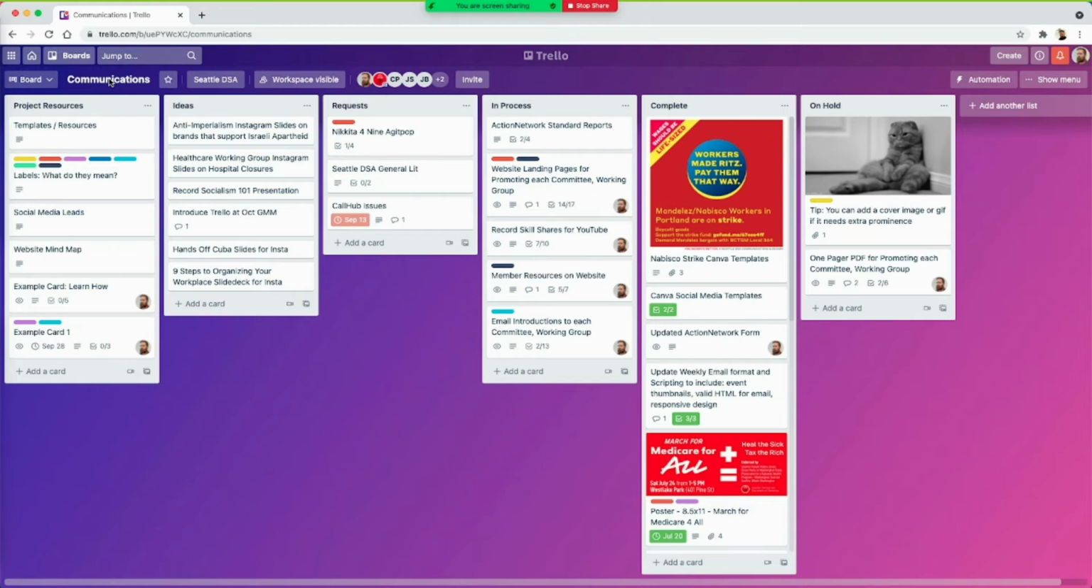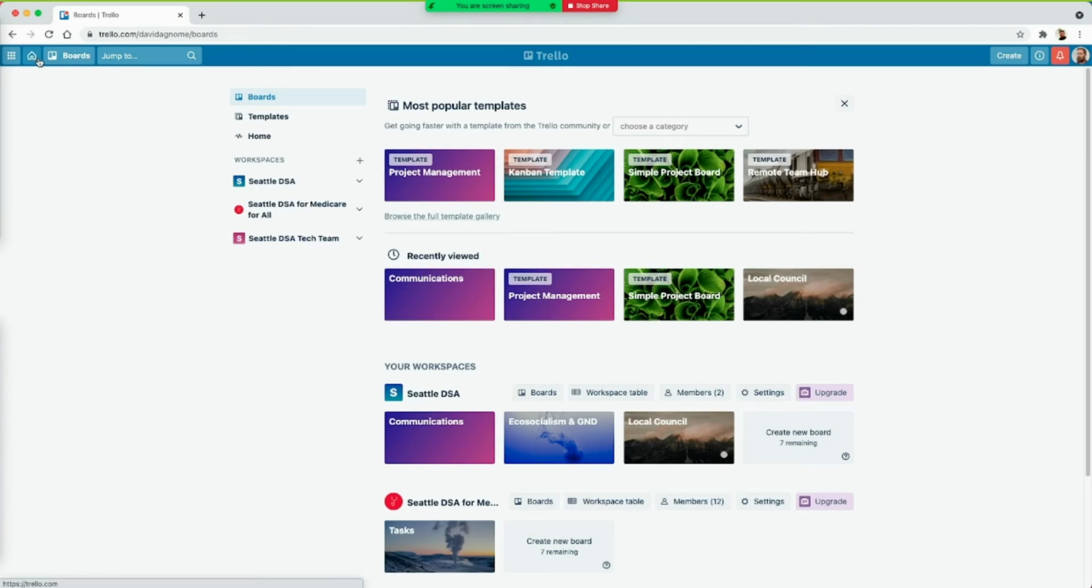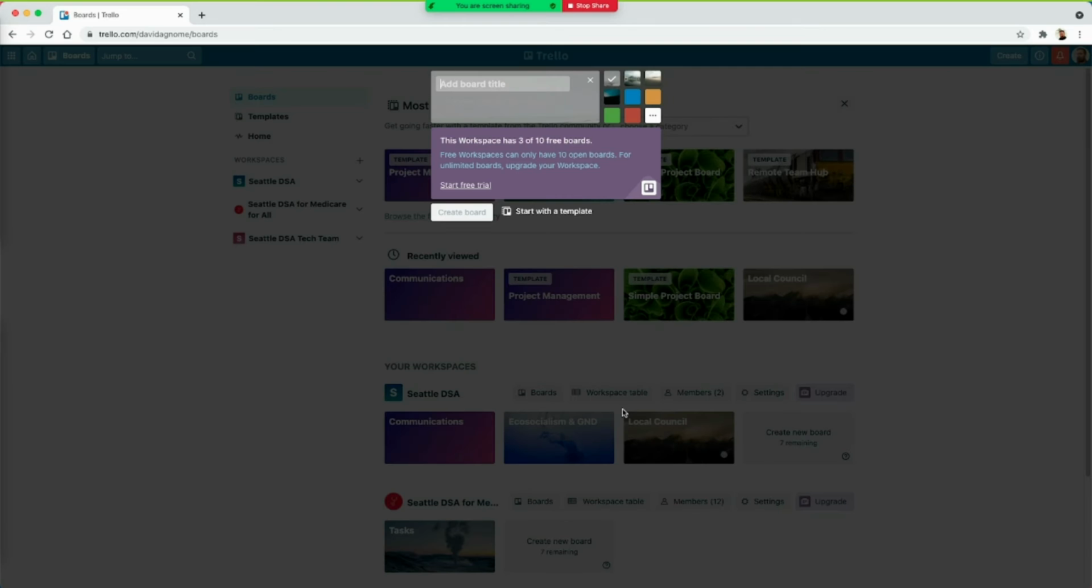So going back to the analogy, the basics of a board: it's like a cork board. It's got a number of different lists of cards on it. So we're going to learn how to create a new board. I'm going to jump out to home. This is what mine looks like. We're going to create a new board, and this is going to be an example board for Skillshare.